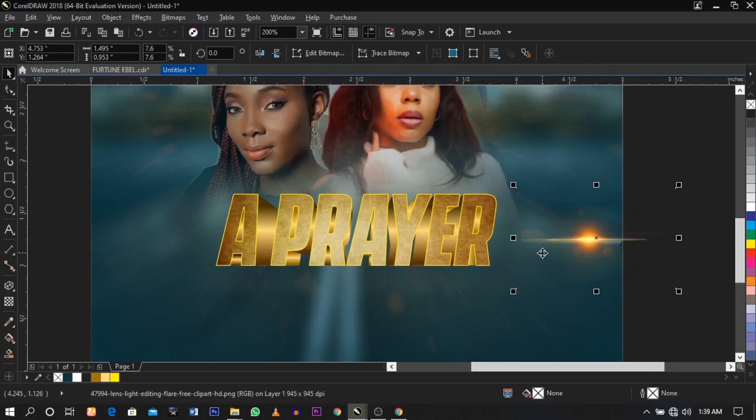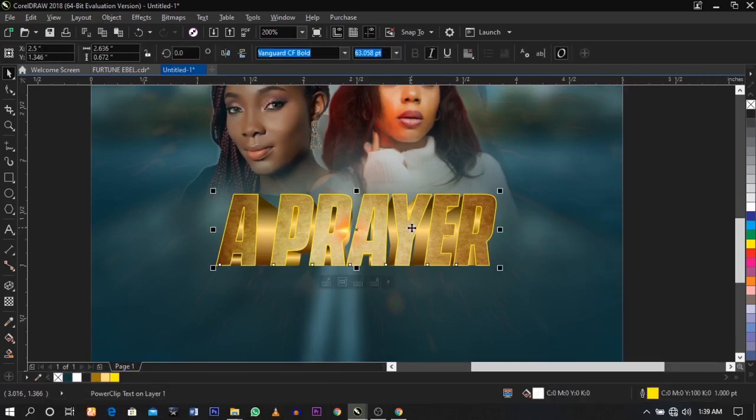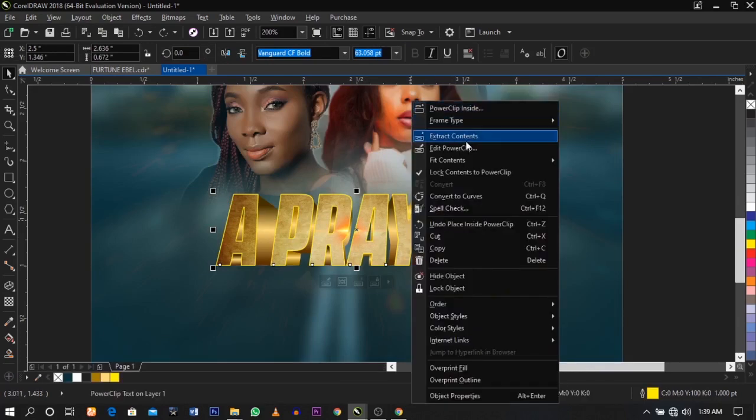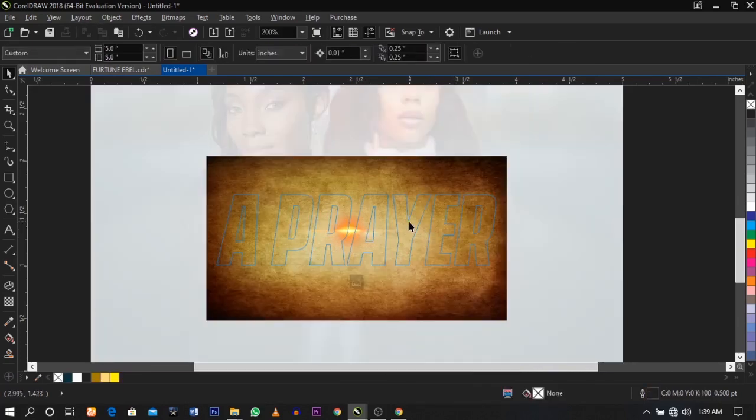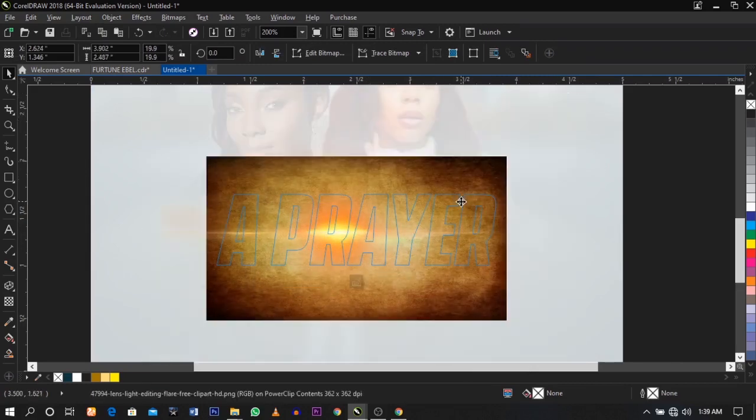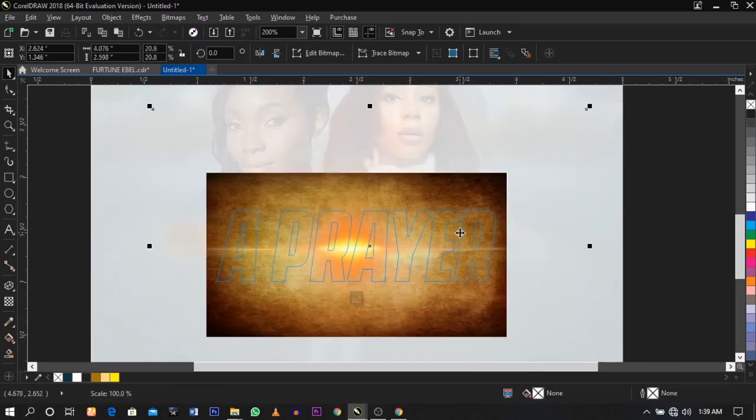I'm going to apply this flare light inside this text. So what I'm going to do is right click on it, Power Clip, Inside. So the next thing I'm going to do is select and edit Power Clip, adjust it to suit what you're doing to frame.